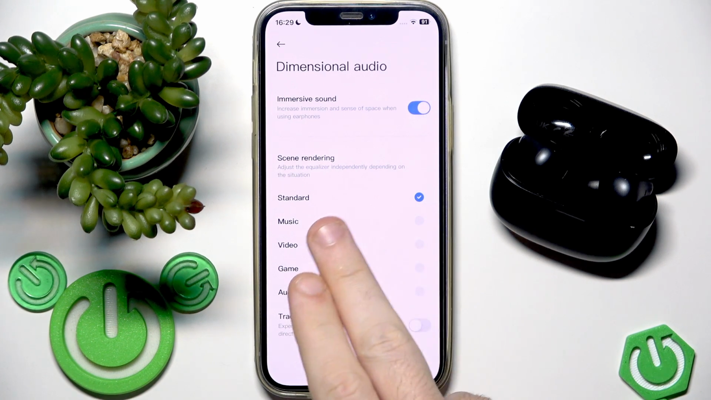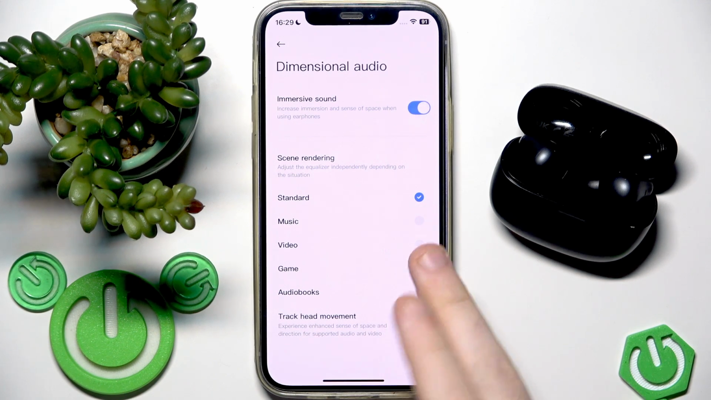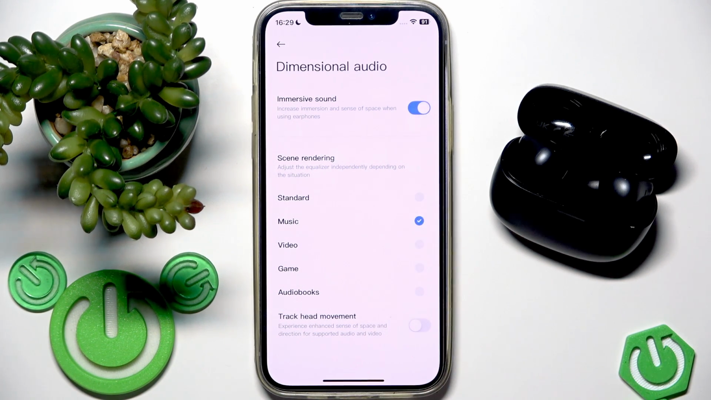By default it uses standard mode, which is balanced sound for all situations, but you can select something special for you. Let's say you listen to music, I recommend selecting music mode. Or we have video, games or audiobooks. Just tap the best one for you, and that's it.